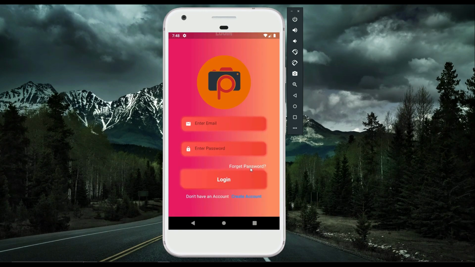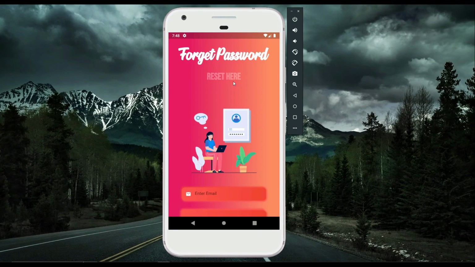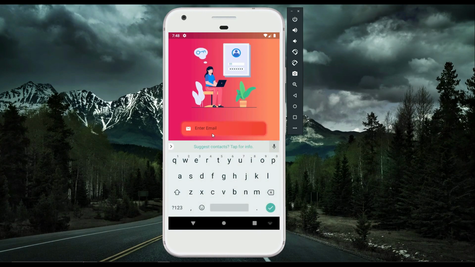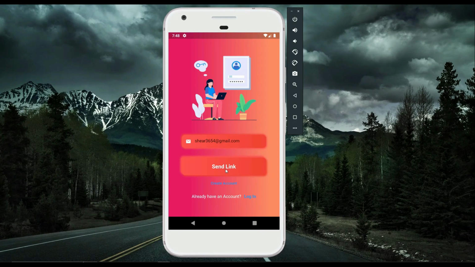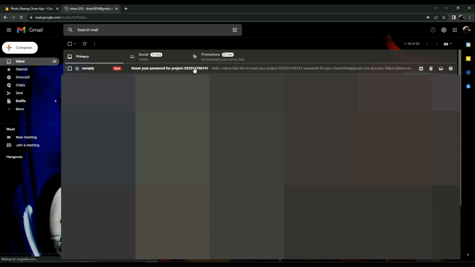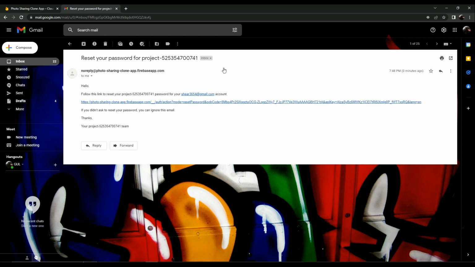Let's say I forgot my password, so I will simply click here on forgot password. Here we can reset it. I have to provide my email, and when I provide my correct email, I will click on this send link button. The password reset email has been sent, as you can see here. If I go to my email, you can see the first email which just arrived: Reset your password for project. This is our project name. If I open it, it says follow this link to reset your password for this email account. You just have to click on this link.